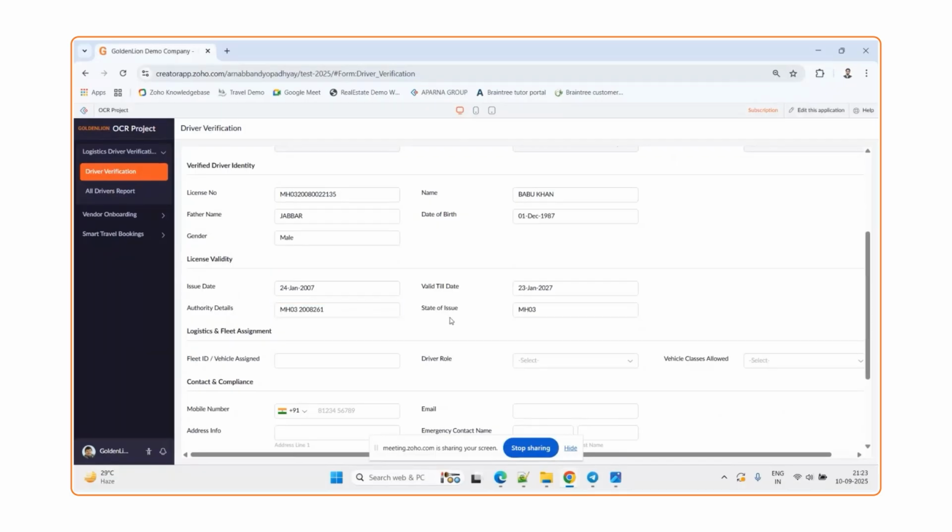Now, you can also automate to a next level where if the valid till date is expired, meaning the valid till date is earlier than today's date, then you can stop the verification process immediately. So this type of validation can also be included in this model.